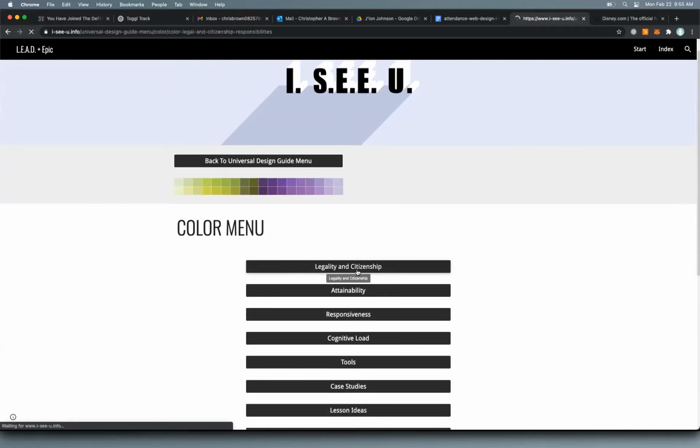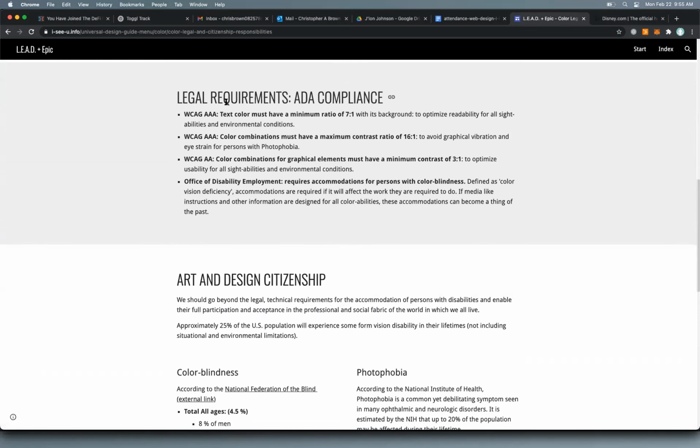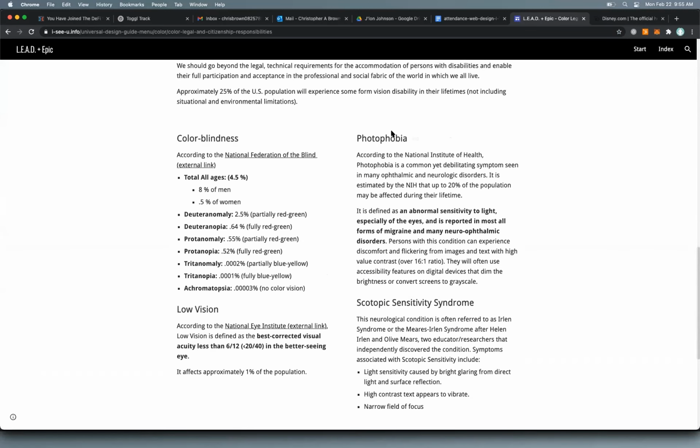So we'll just go right into legality and citizenship. Again, talking about the legal requirements of why this is important. And then this even goes through some different statistics, like when we're talking about color blindness, overall of all ages, we're talking about 4.5%, which is roughly 1 in 20 people have some kind of color deficiency. I have a couple people I work with that are color deficient. I've certainly had students before that have color deficiencies.